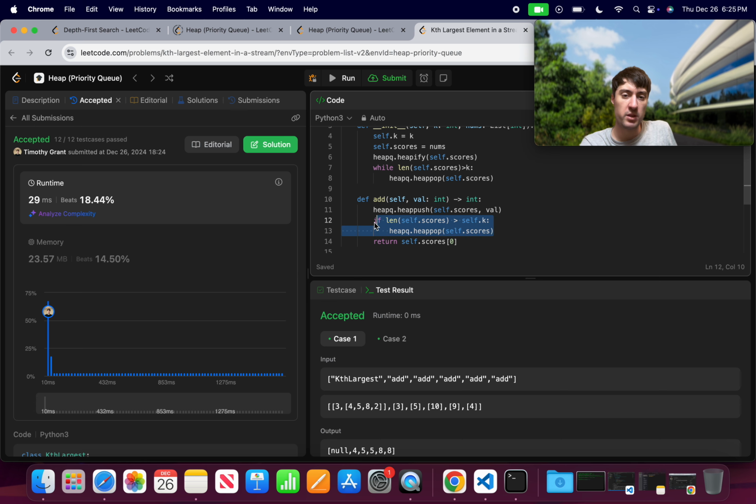Apparently, maybe there's a case where, if initially it's empty and then I add one element to it, I don't want to immediately pop it. I want to keep that one element in there, and k is equal to 1. If I don't have this little clause right here, then I'm going to immediately pop it, there will be no elements, and I'm going to try to index the 0th index. It's going to fail. Okay, so I think that's what the problem was.